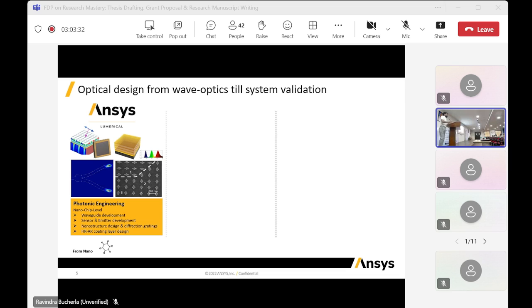Next, from nano to macro optics. Whenever we're talking about nano optics, light behaves differently. We have to consider light traveling as a wave instead of light traveling as a straight line. So there we have to employ Maxwell's equations. All these things the software can do. The only thing you have to do is design the structure, assign the material properties, and then analyze it.